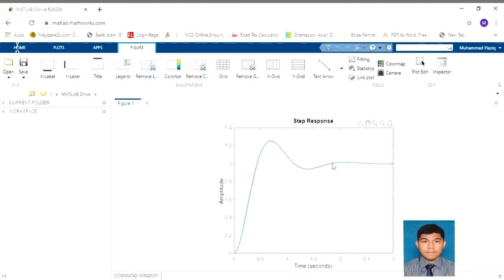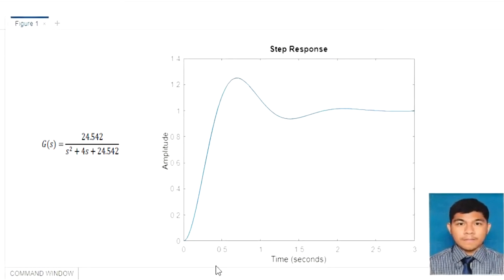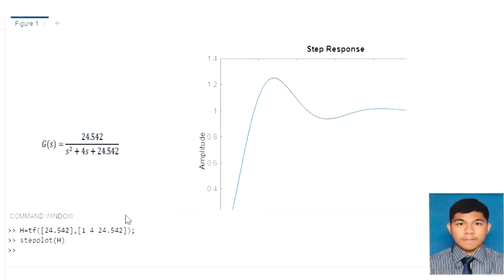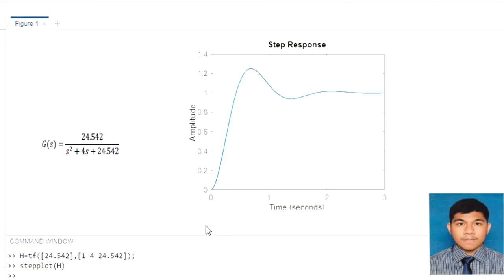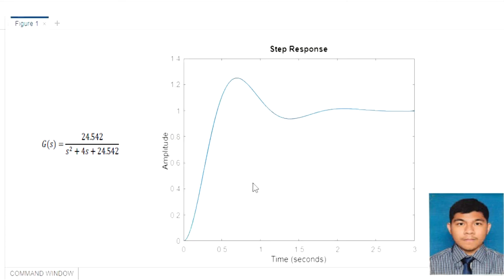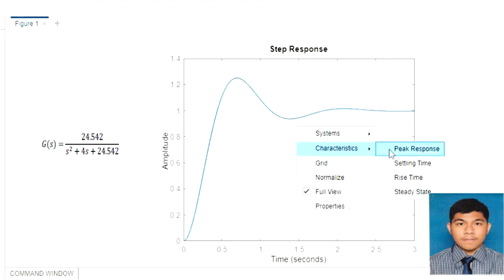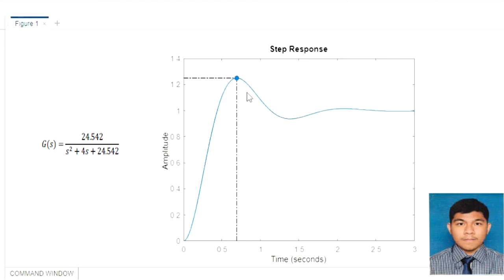So today I'm going to explain the graph for the transfer function of 1424.542. So in this graph we can search for the peak response, and at the peak response we can see its peak amplitude, overshoot, and peak time.